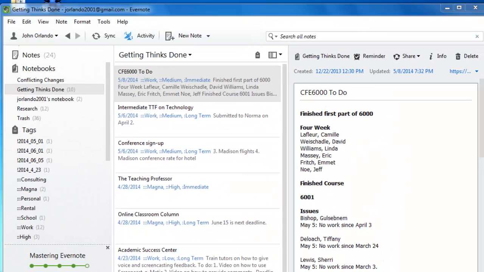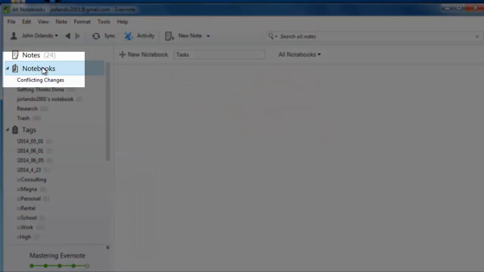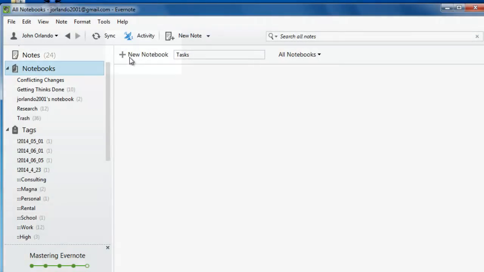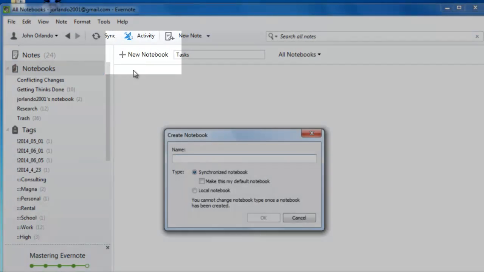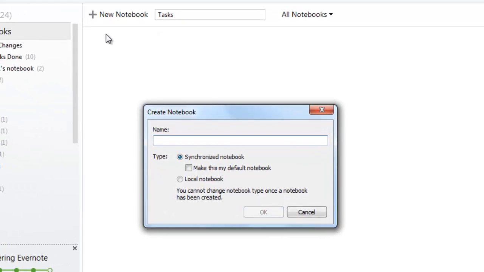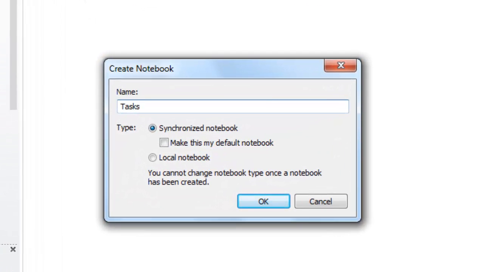Now the first thing you want to do is create a notebook that will track your tasks. Over here I have a notebook that's simply called Getting Things Done. And of course it could be my tasks or anything you want. So come up to Notebook, click New Notebook, give it a name. I'll simply call this Tasks. And then make sure it's synchronized.